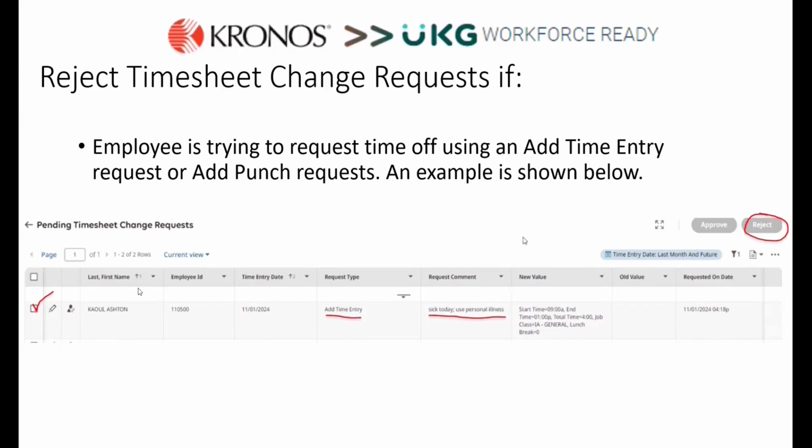So that's why you would want to reject any pending timesheet change requests in which the employee tries to request time off. Instead, they should request time off using a Kronos time off request.